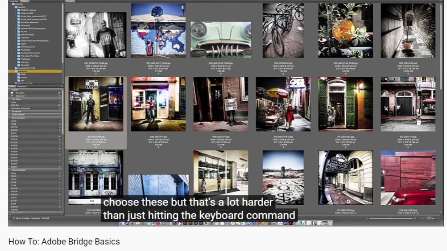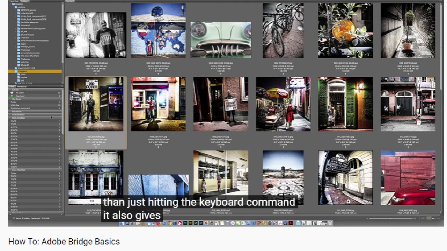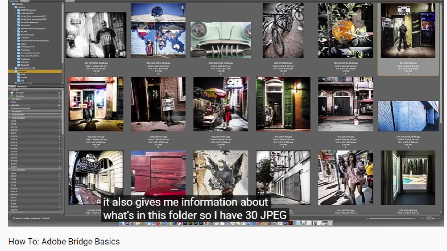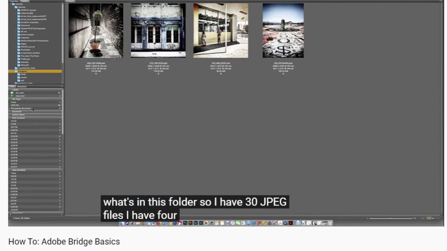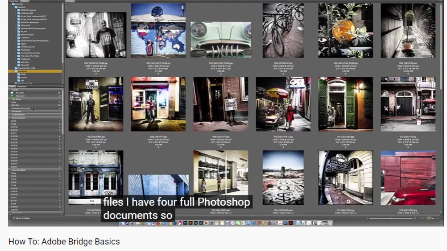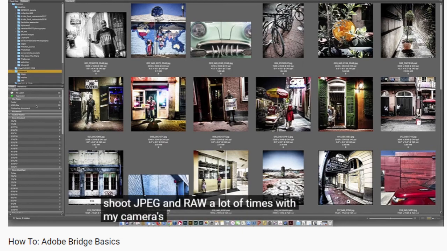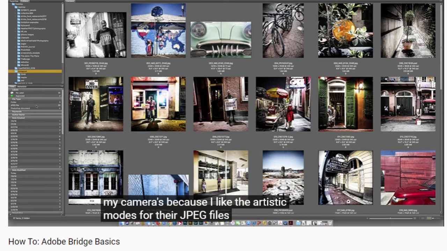It also gives me information about what's in this folder. So I have 30 JPEG files. I have 4 Photoshop documents. So it's a great way to separate out your JPEGs from your RAWs if you're processing a bunch of RAWs. I shoot JPEG and RAW a lot of times with my cameras because I like the artistic modes for the JPEG files. It's a processed look.